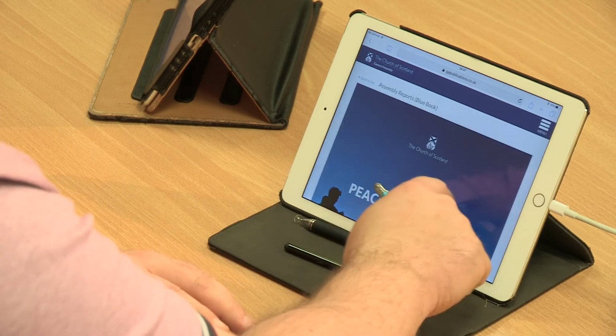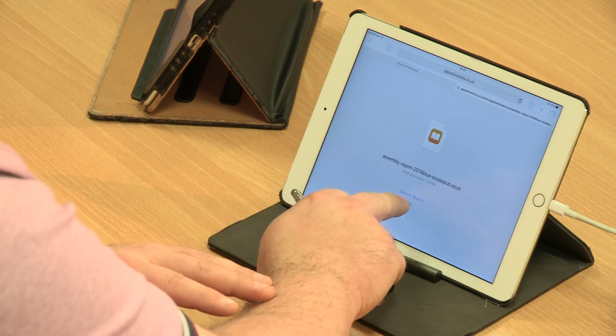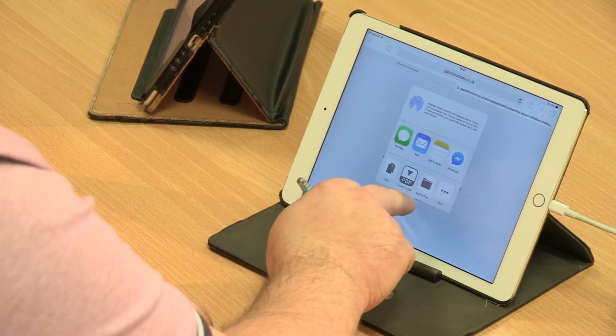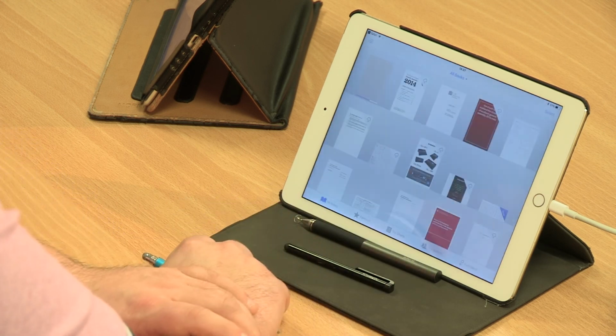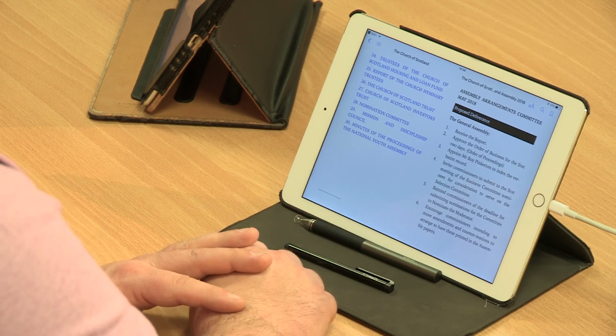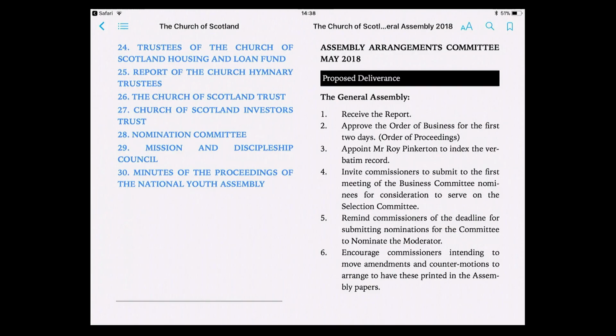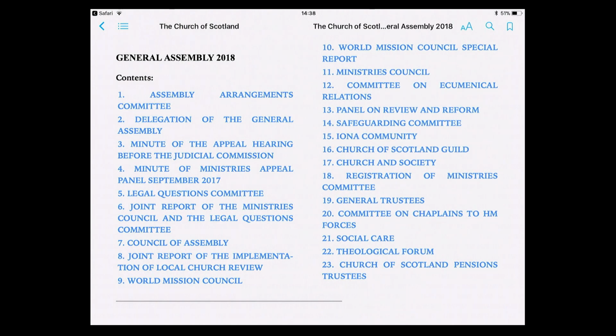You can download the entire Blue Book in a variety of formats. For this device, you can do a PDF, a Kindle version for your Amazon Kindle that can be read on the iPad or Android, but also an EPUB, which allows us to download this into iBooks. When you click on it, you can see that it opens up and downloads, and then you have the ability to read the Blue Book. With the contents, you can jump to whatever report you want to go to if you're following it there in the hall.